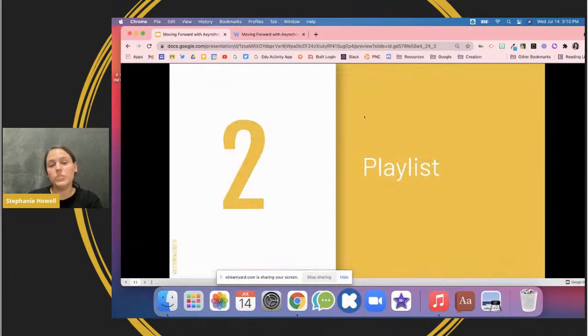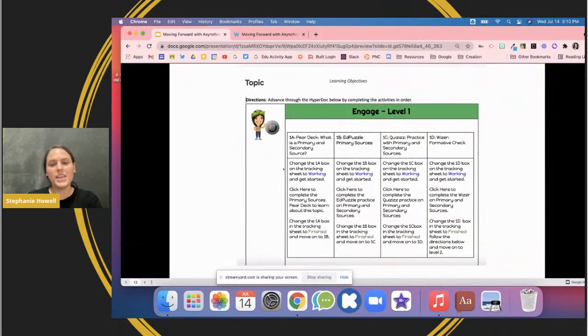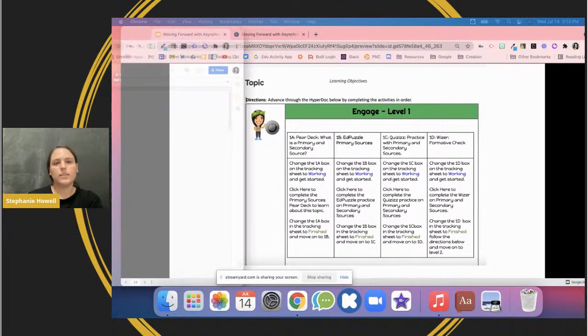The second idea is using a playlist. So right here we've got a playlist, and you can kind of see that it's engaged and the students have different leveled work. And again, the speaker notes has the whole link to this document. And so I'm going to pull that up real quick.